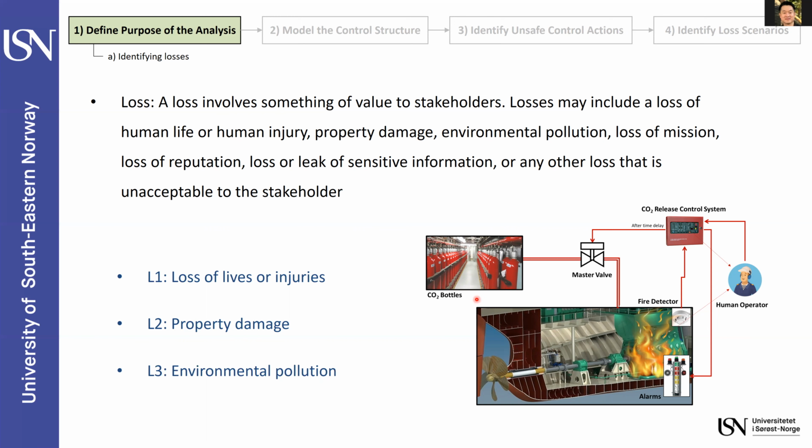And as you know, the CO2 is a critical greenhouse gas. So it can cause some environmental pollution. So these three are the possible losses. And the next step is to eliminate less critical or less important losses. So in this case, let's say that environmental pollution can be a possible loss, but it can be very minor. So we can eliminate this from our loss list.